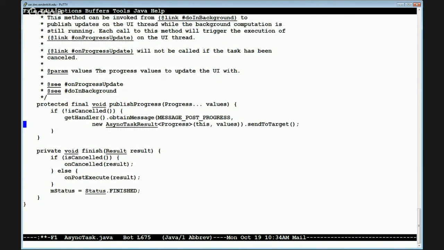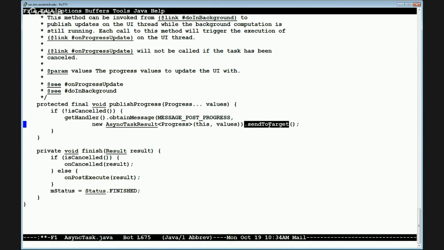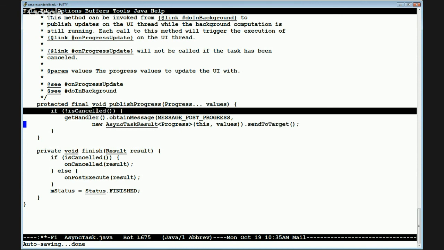You can see that when you call publishProgress, that will turn around and get yourself a new message, which is a post progress message, and it goes ahead and makes a new AsyncTaskResult with the values that are passed in and this async task, and it does a sendToTarget. So it'll send those values back over to the internal handler where it gets run in the UI thread. And of course, it only does this if you haven't canceled the async task by this point.